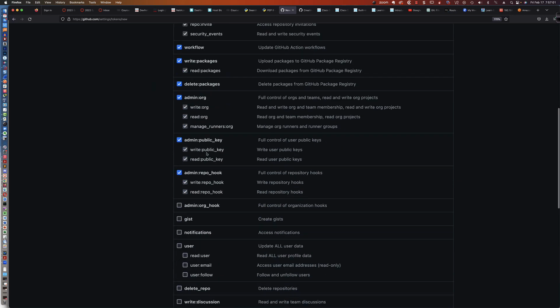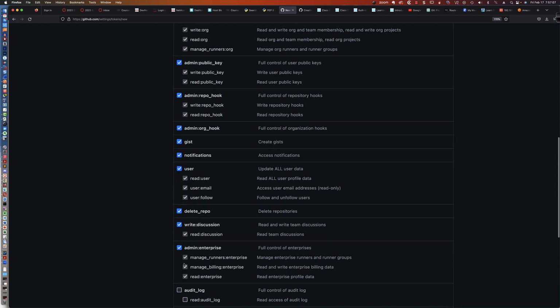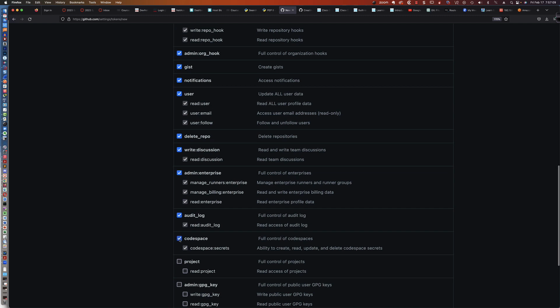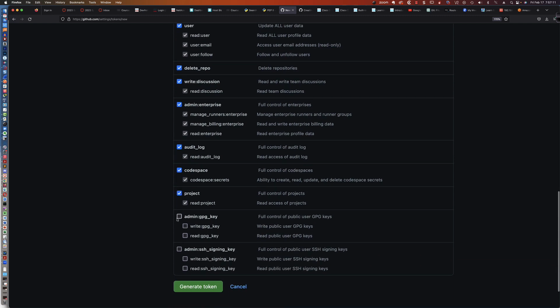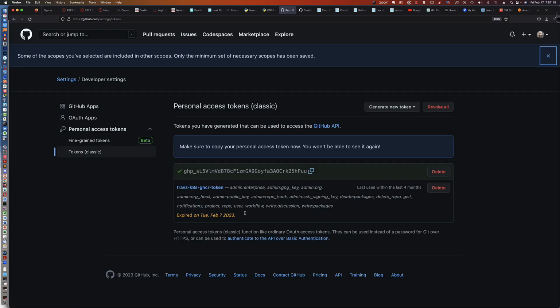So we'll go ahead. It would be nice. I don't think they have something that can click everything here. But let's go ahead and put all this in here. Codespace, project, admin, and all of that great stuff. And I'll click generate token. All right, so this is the token, and that is what it's asking for when it says password for that username. So we just copied this token.